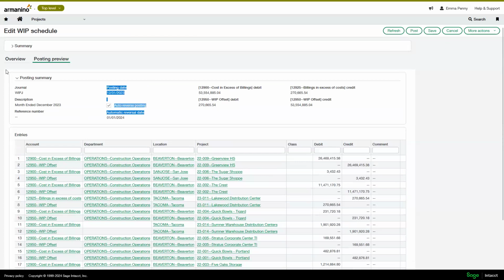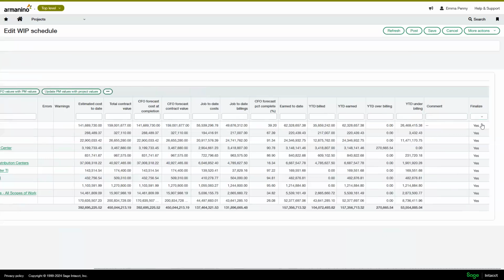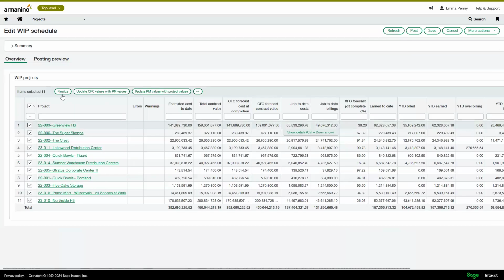If for some reason I see something that isn't right, I need to come in here, and you can unfinalize individual line items, or just go ahead and mass unfinalize these. And now I can make some adjustments here if I wanted to.